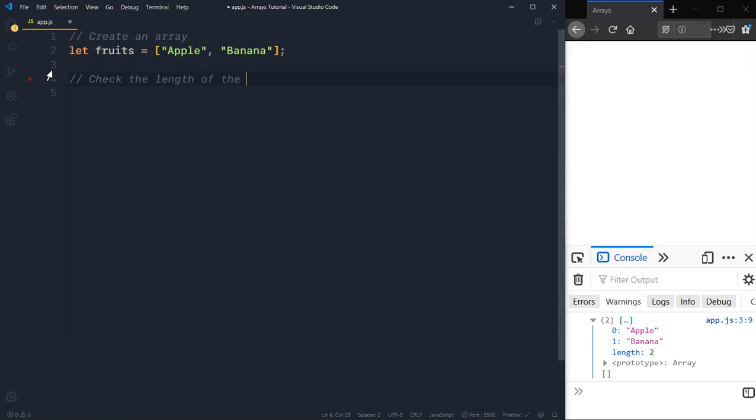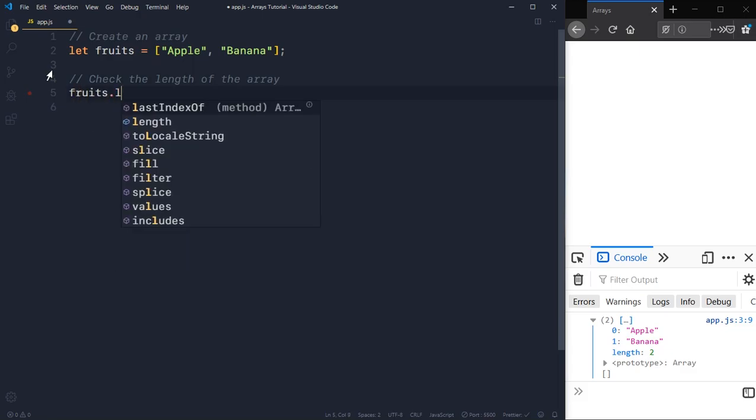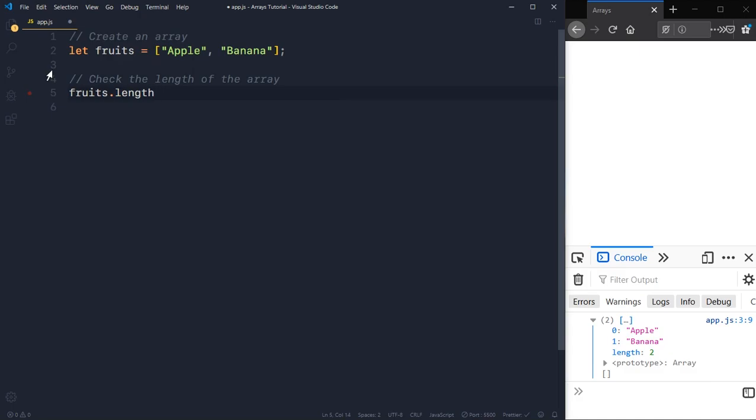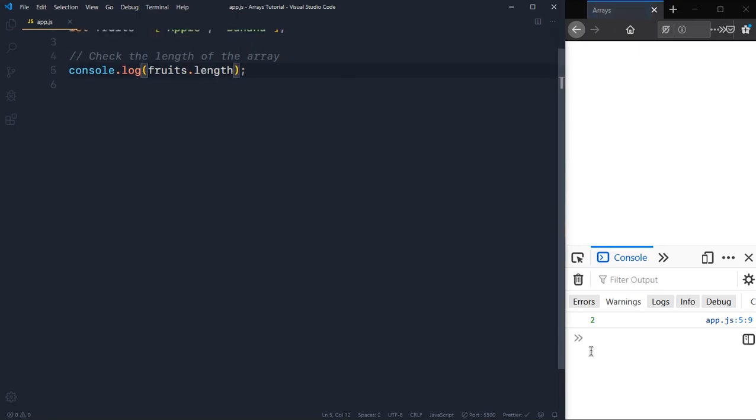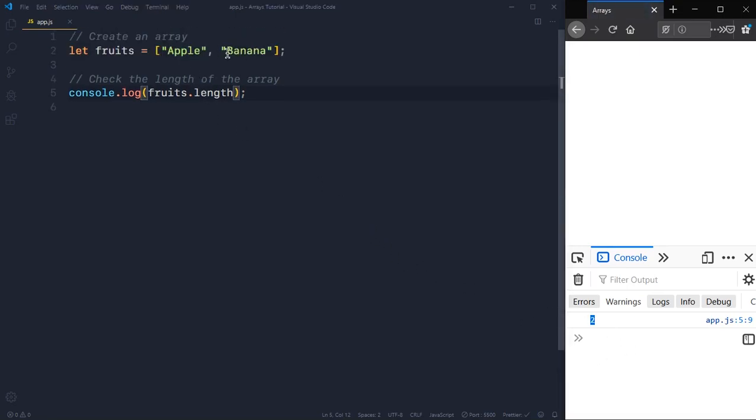Length of the array. Okay, and now I have the fruits, so I just want to get this and say dot length. That's simply it, and you can just console.log it right here, and it gives you the length of the array. If you saved it, it would give 2 because we have banana, apple and banana.